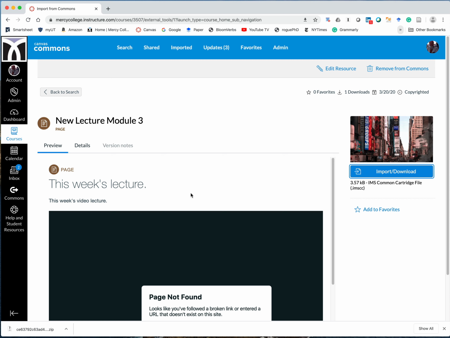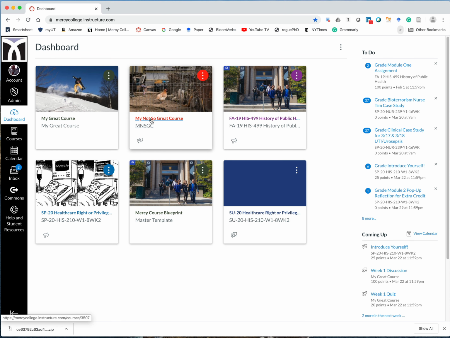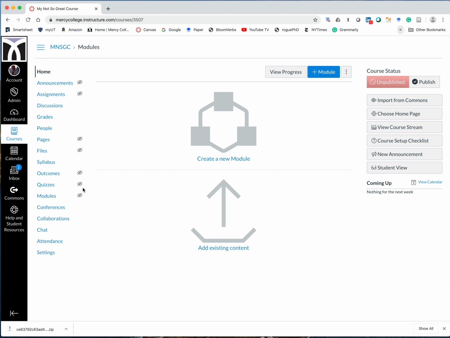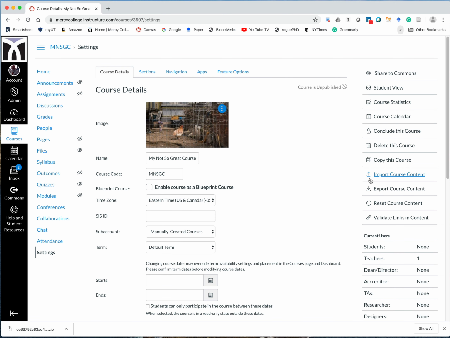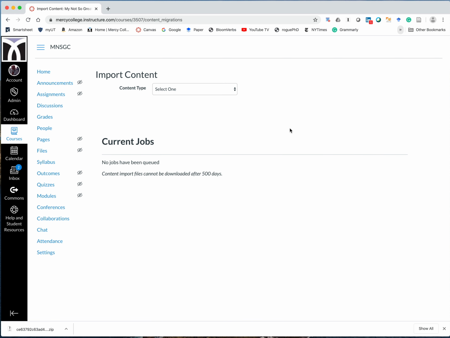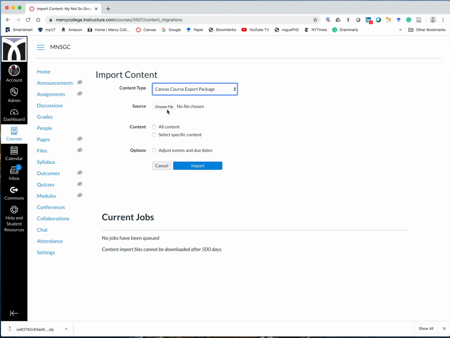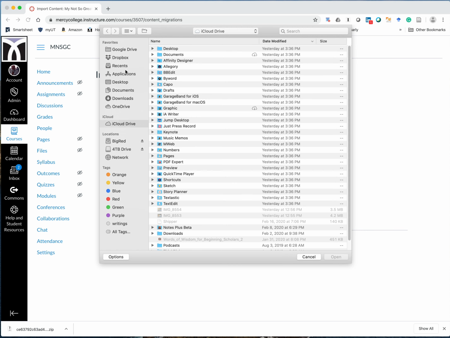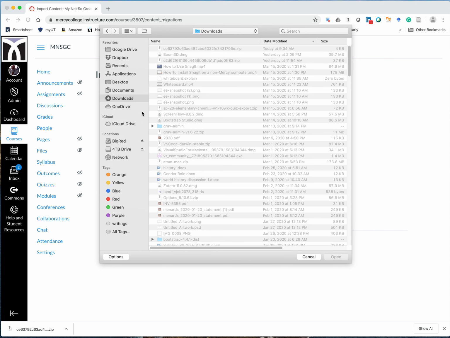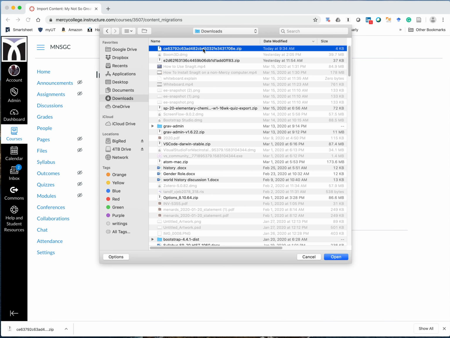And now that it's downloaded, I want to get it into my course. So I'm going to go back out to Dashboard. I'm going to go to the course that I want to put it into, which is my Not So Great course. And then I'm going to go to Settings. And I am going to go to Import Course Content. I'm going to pull down to a Canvas Course Export Package. I'm going to choose the file that I just downloaded. So let me go to my downloads. So here's the file I just downloaded, the zip file.